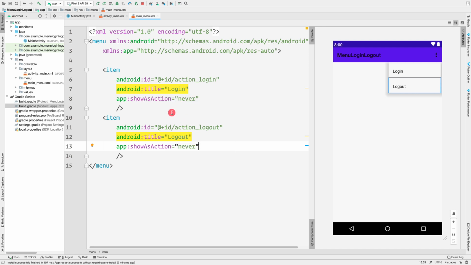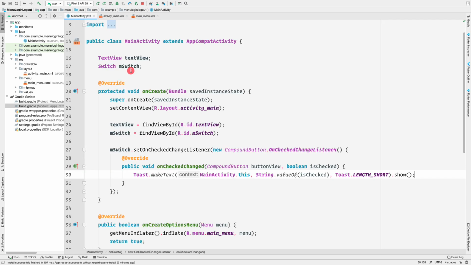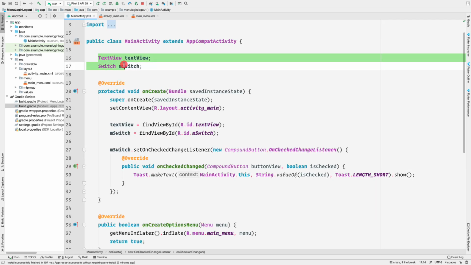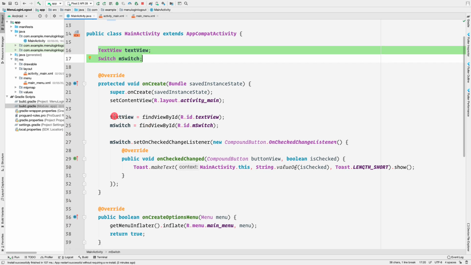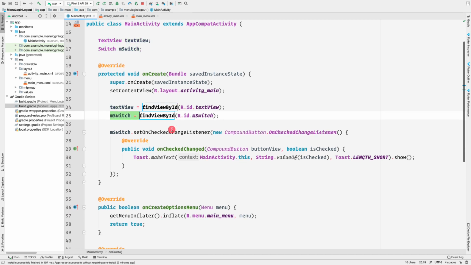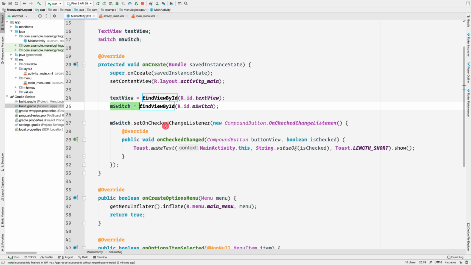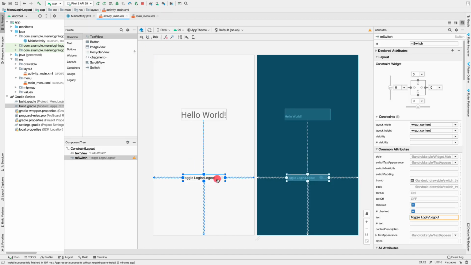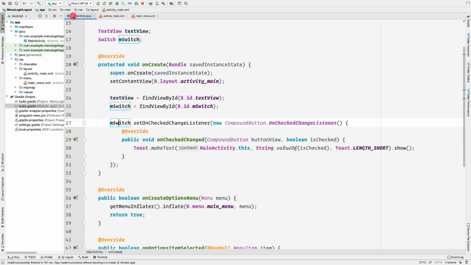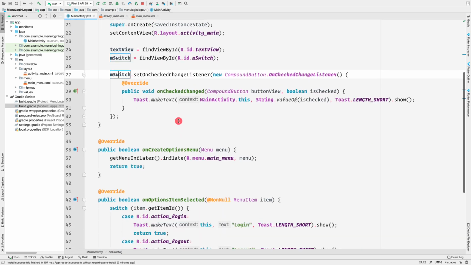If you don't know how to create a menu, you can watch my video that is linked above. Now let's go to our main activity. Here we simply get a reference to our text view and the switch. Then we find those views, and I have set an on check changed listener on my switch. That is this checkbox, or this switch here.